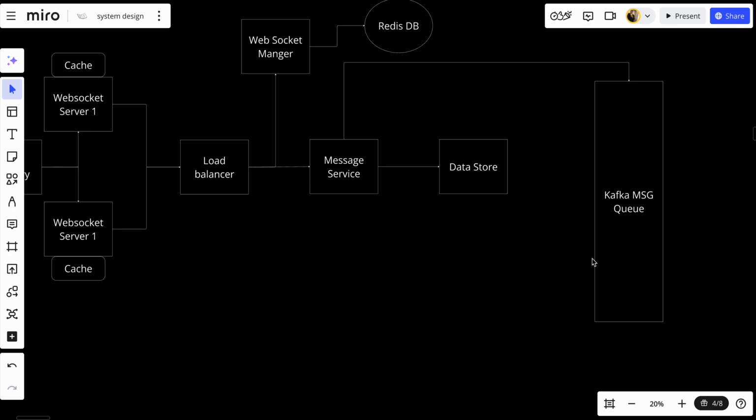Also, it's handling high throughput. Kafka is built to handle high volumes of data with low latency, which makes it ideal for use in a chat application where potentially millions of users or millions of messages are being sent and received simultaneously. Kafka helps ensure that no message is lost even when the number of active users spikes.